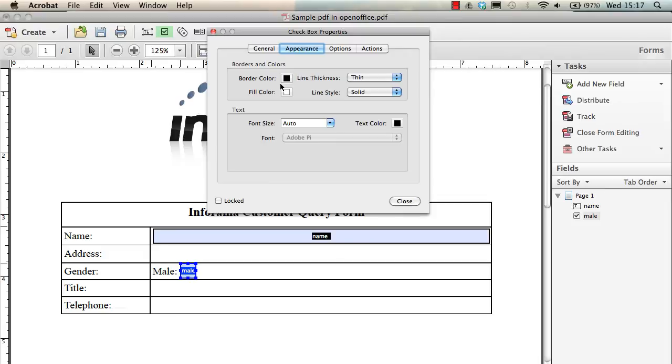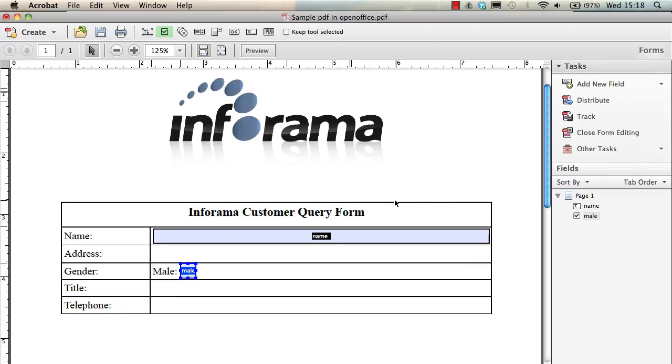At the moment, the border color is black and the fill color is white. To make it visually consistent with our previous text field, we need to select No Color Fill for both. And again, it's important to resize the checkbox correctly within our document.